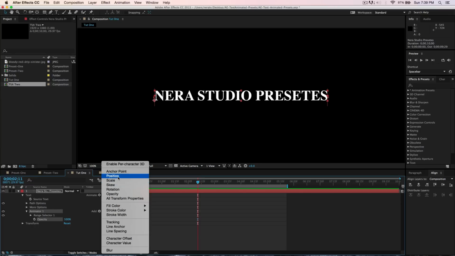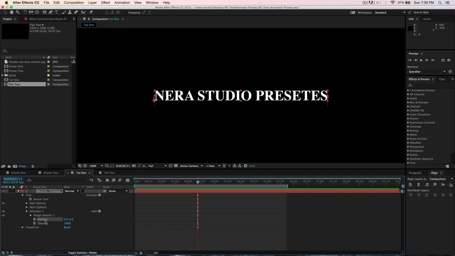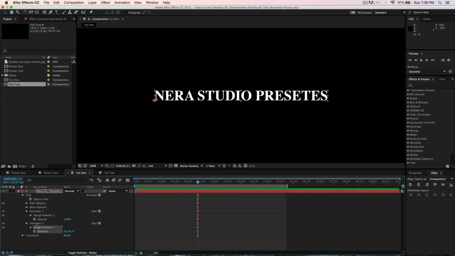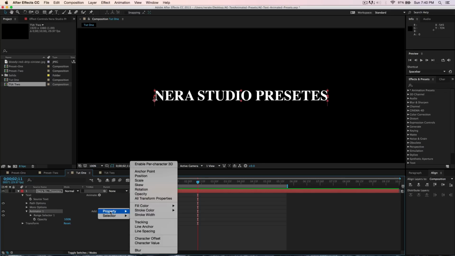So let's say you're gonna add a position. If I click position, of course it adds inside this animator. But if you want to add another animator, because you can add more than one, two, or three animators, make sure to deselect and go to Animate and choose rotation, and it creates another animator. You see Animator 2. So make sure when you add a property inside the animator, you select Animator 1 and go to Add and see the properties.